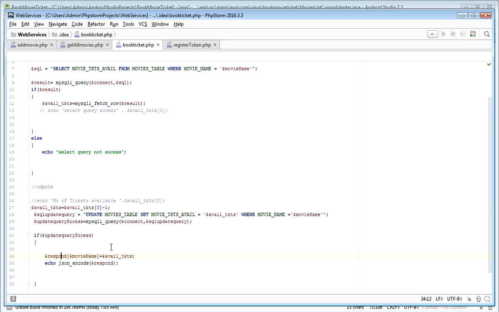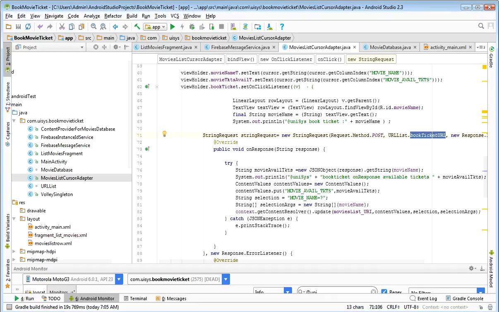In response, I coded a response here. The name can be anything. So movie name and available tickets. That JSON data will have only one object, that is movie name and available tickets. I am sending it now. So I got the response here. In this response, there is only one JSON object. The string I passed, get string movie name, and we will get available tickets.